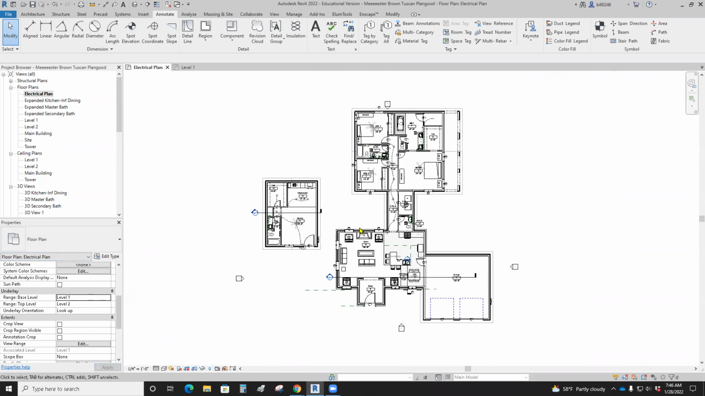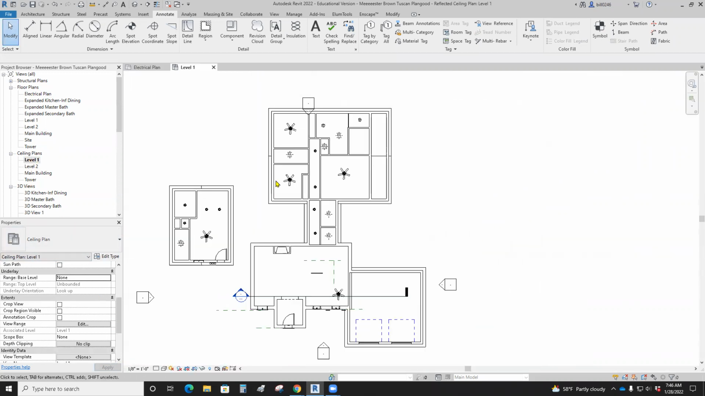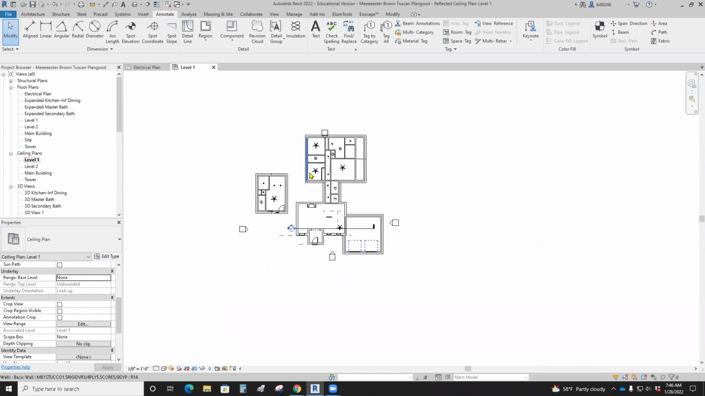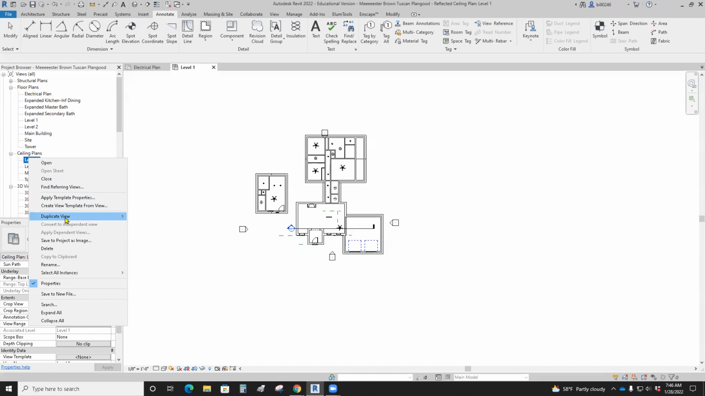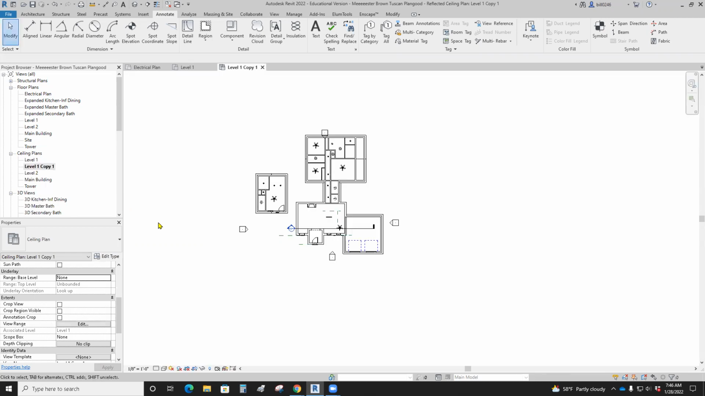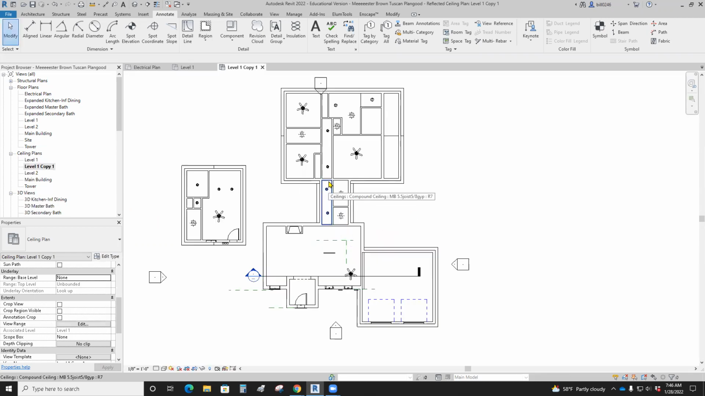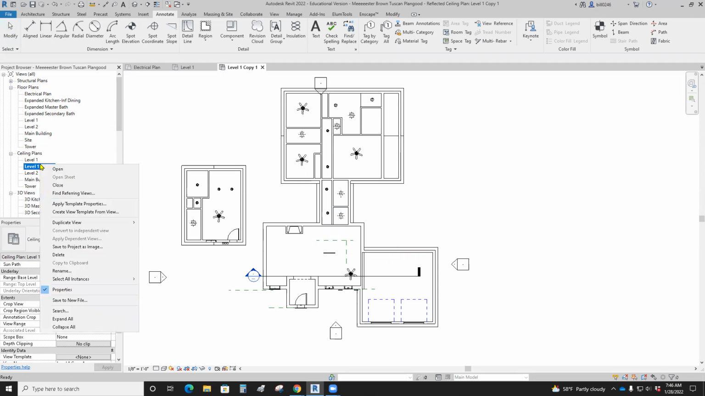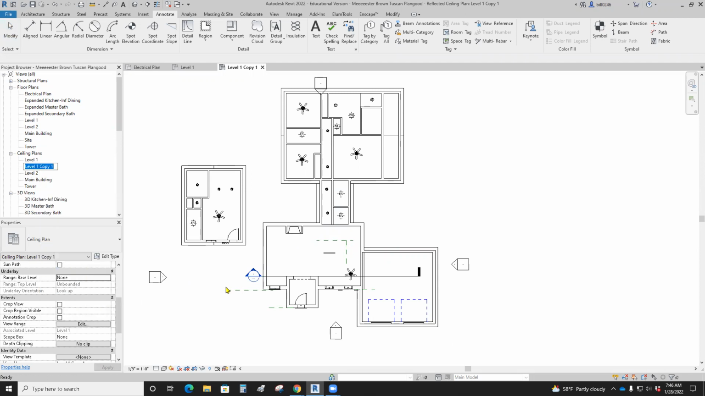First step. I would like you to go to ceiling plan level 1 and make a copy of it. Right click, duplicate with detailing. So just a straight clone like that, an exact copy. And I'm going to rename it. Right click, rename. I would like you to call this trick ceiling, level 1.